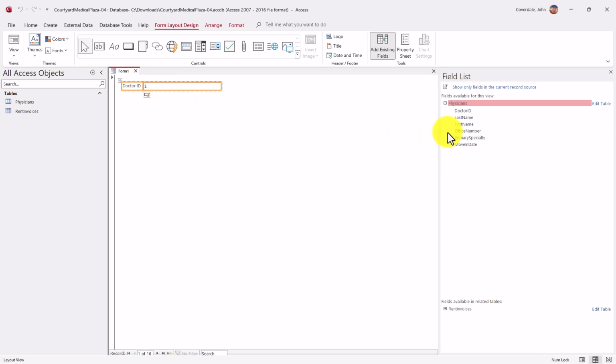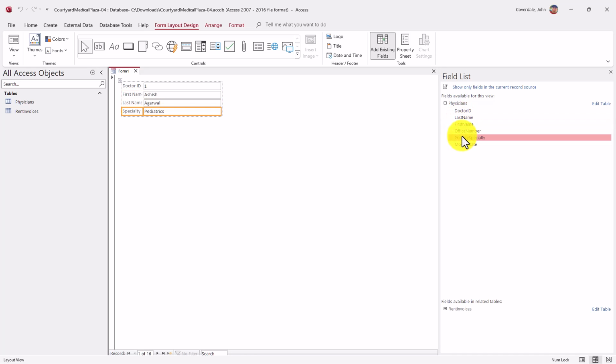After that, we're going to go with first name, then last name, primary specialty, office number, and move-in date. So I think that's all the fields, a total of 6. But they're not in the same order as they are listed right there. So that is what we needed to do.